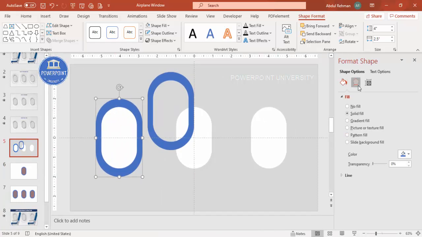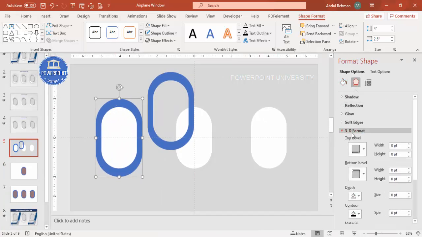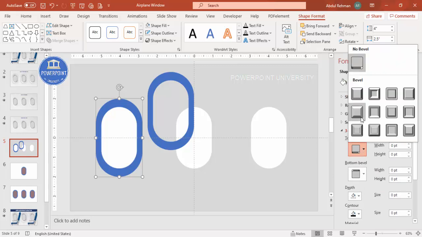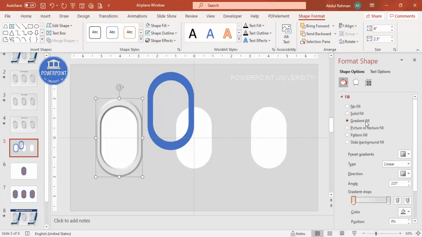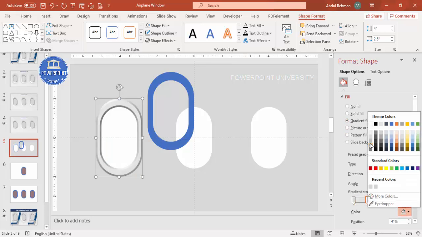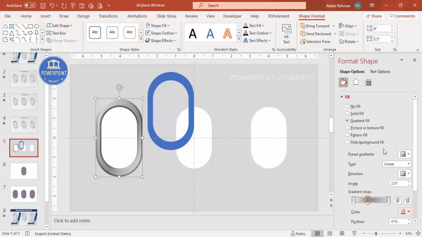Select this, come here, go to the 3D format, and I'm going to choose this one, which is the angle here, you can see. And again change the color. If you want, you can give some gradient fill also for this. We can see here maybe one more dark color I'm just going to add. So depending on your requirement, you can just change it.